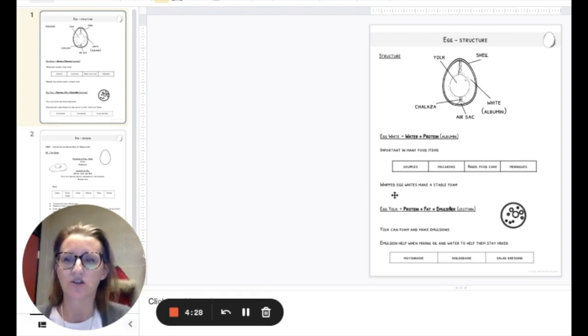The note that I have here starts with the egg structure. There's a diagram, and it lists the yolk, the shell, the egg white, the air sac, and the chalaza. And then it goes into more detail on what the egg white is. You know that it's water and protein, what egg whites are good for in cooking, and then it goes into the egg yolk, the parts of that, as well as what it's good for in cooking.